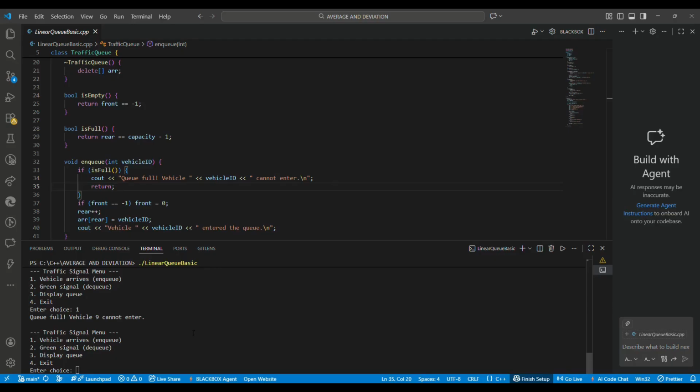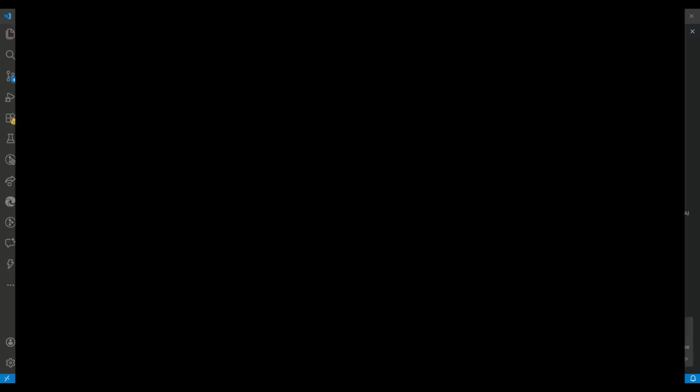Before dequeuing, we first display the queue. And what is the option? The number 3 is the option for displaying the queue. And let's see the queue. Our current queue is 1, 2, 3, 4, 5, 6, 7, 8. Think of this as vehicles waiting at a red signal. You may feel that more than one vehicle is on the first position in the traffic, but here only one vehicle fits at a time, like a narrow lane.